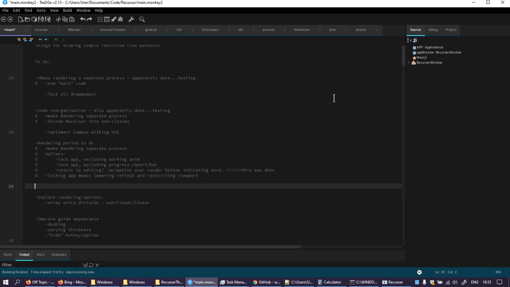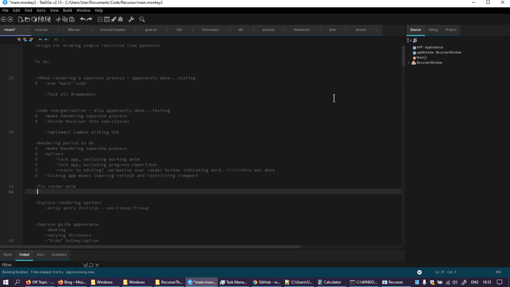Array entry, okay. So, not little things, I'm just going to write them out. It is fix render anim. It is video options, keep images, quality. There was something else I was thinking.